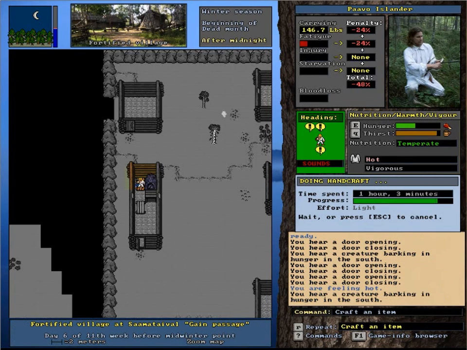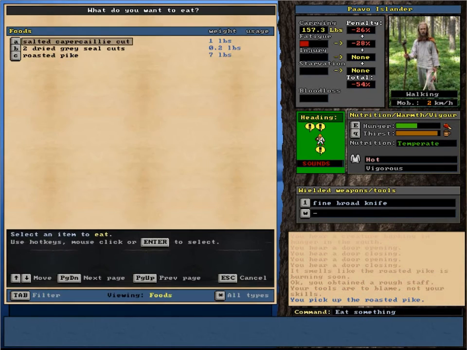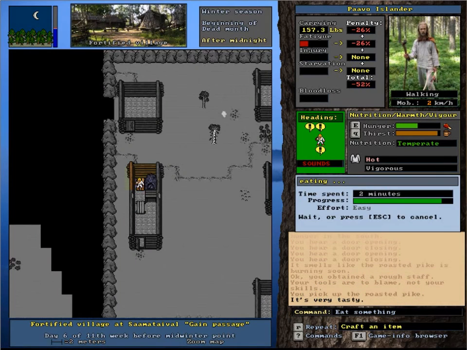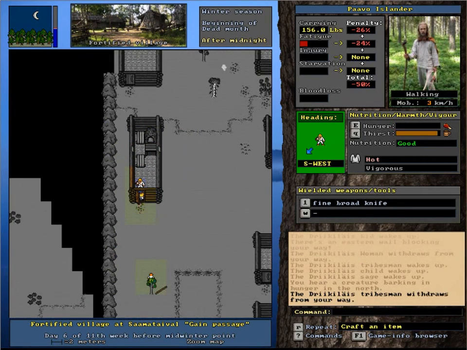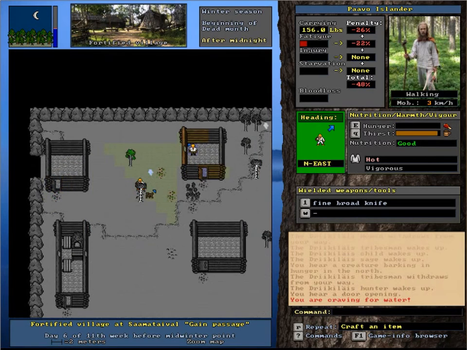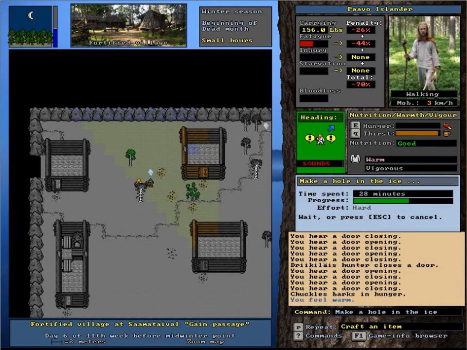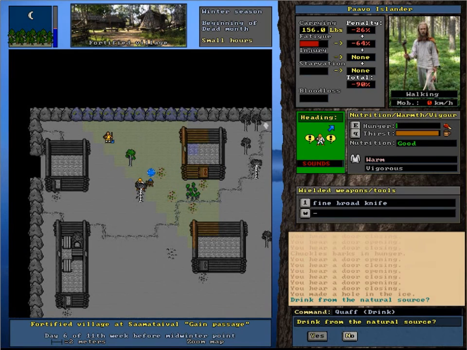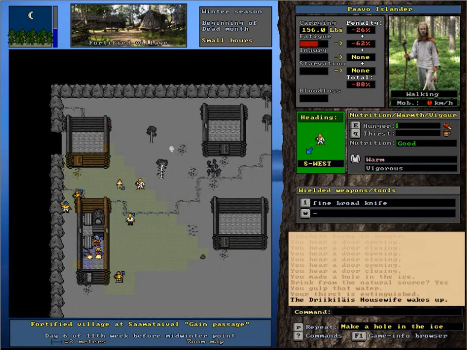Okay. Roasted pike is well done. Let's go ahead and eat. We need to go drink as well. Excuse me. Just gonna clamber over everybody sleeping in here. So yeah, let's go make a hole in the ice. I don't know why they don't just do that. I mean, what are they doing?